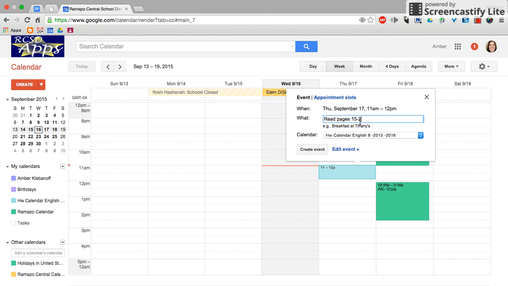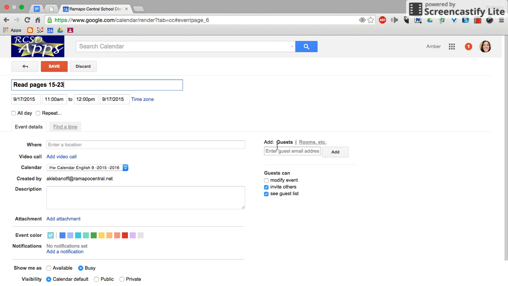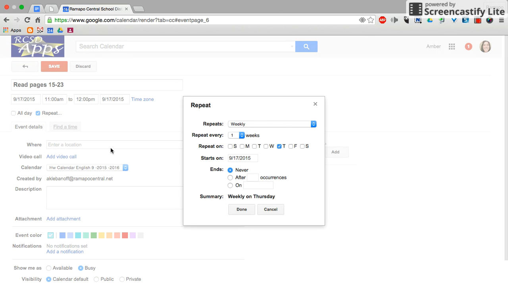So I might say now that we have read pages 15 through 23. Now let's say I wanted to add some more. If I click on Edit Event, I now have more choices. I can make this an all-day event. I can even make this repeating. So maybe this is a homework assignment for every Thursday. I can make sure that after 4 weeks or 4 occurrences that it is done.